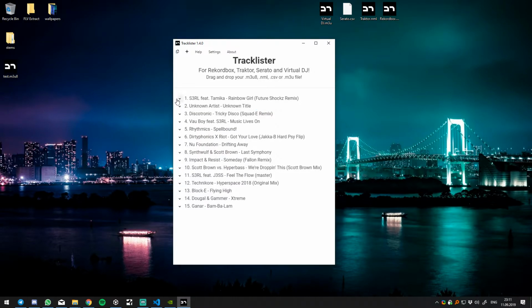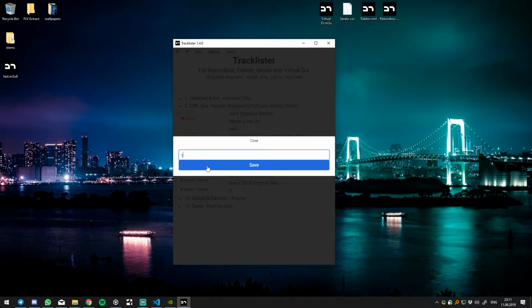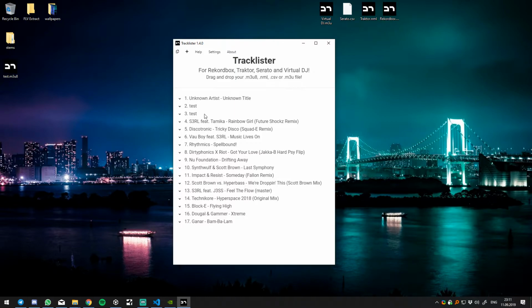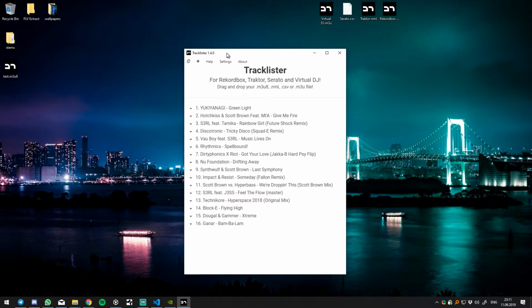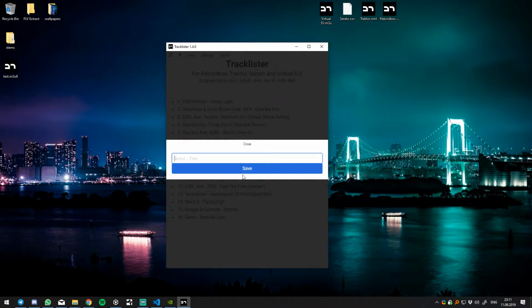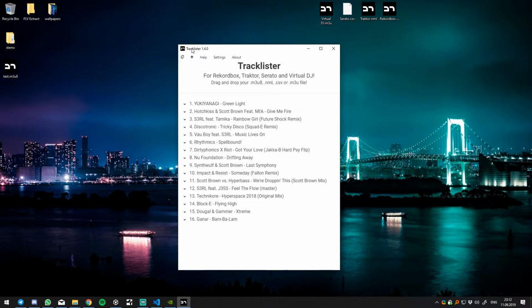You can move up and down. You can insert one above or one below, as you might expect from something like Excel. If you messed up and you just want to reset, you just drag in the file again, and there you go. Next thing you can do, you can also click this little plus button, and it'll add a track to the very end of your track list. There you go.